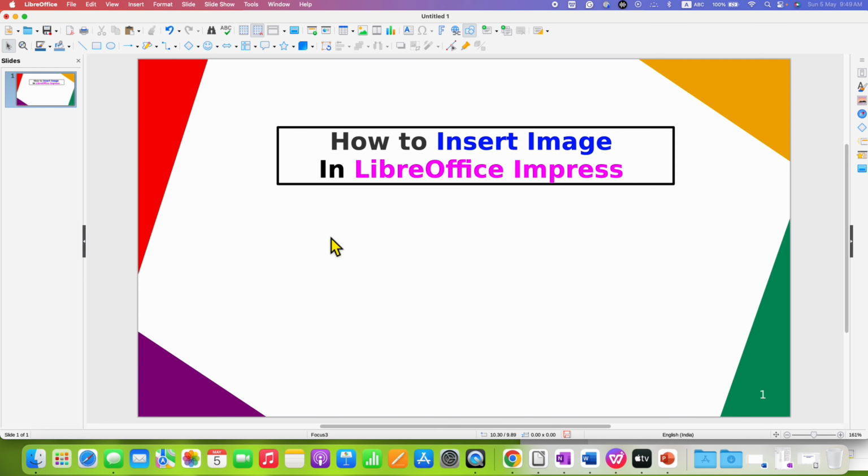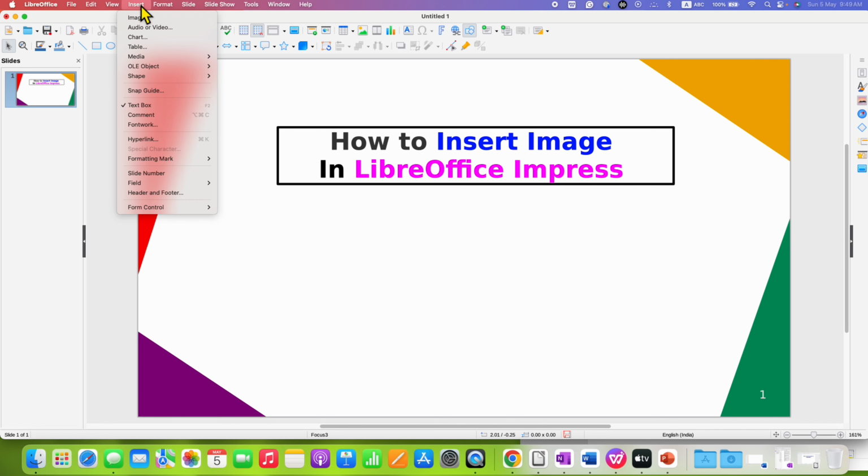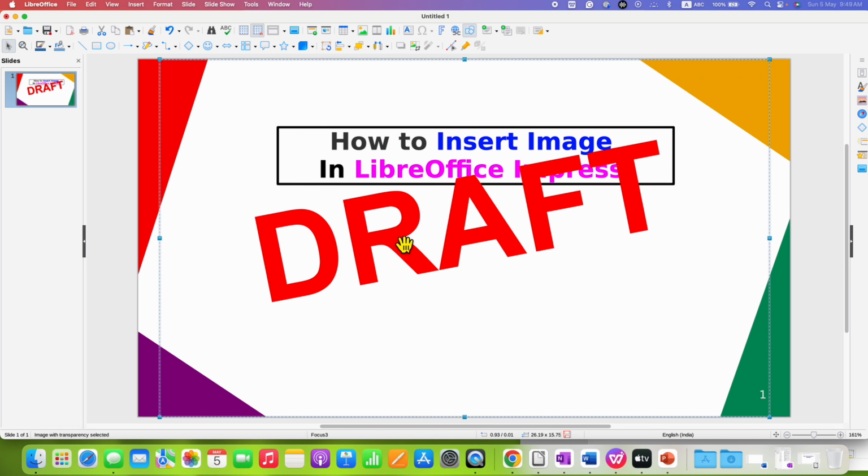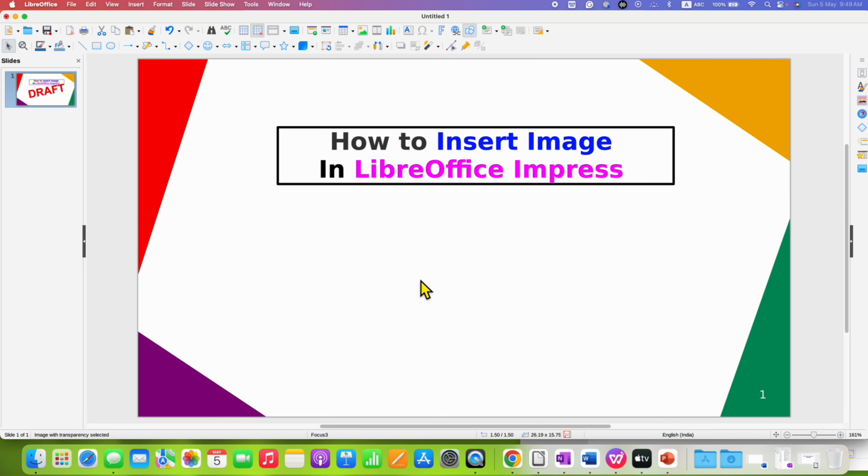You can also go to the insert tab and you will see the option of image. You can make use of this image option as well to insert the picture into your LibreOffice Impress presentation.